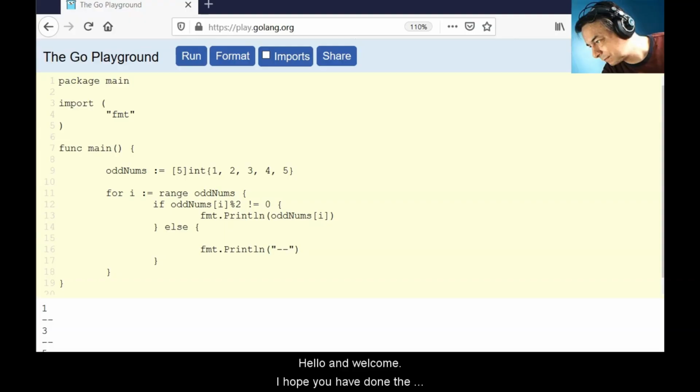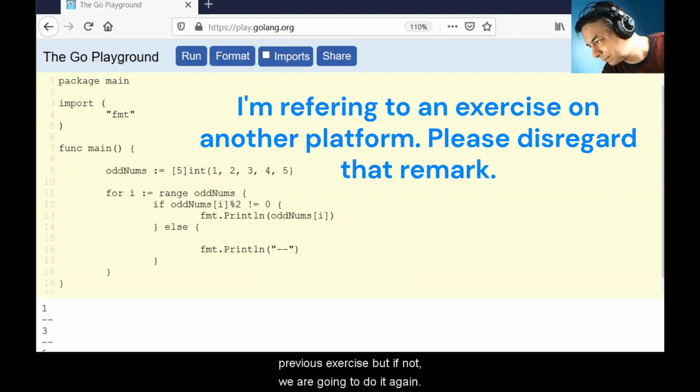I hope you have done the previous exercise, but if not, we are going to do it again anyway. As you know, repetition is the only way to master this stuff.